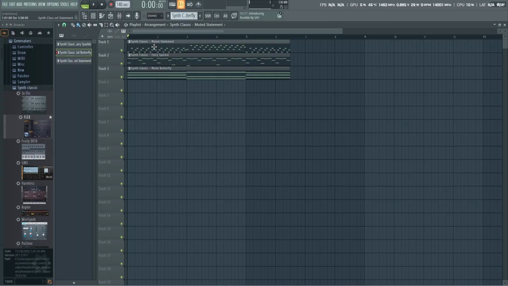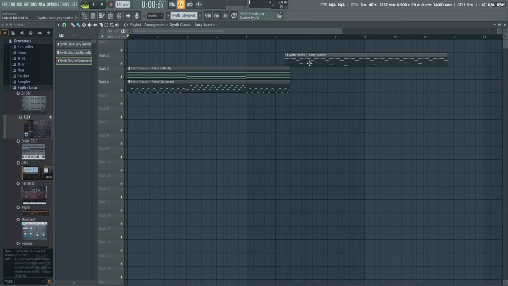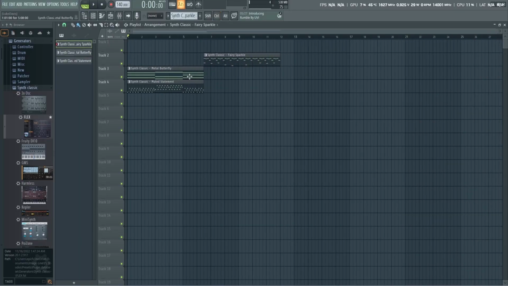Now, one of the things that you can do with this is actually arrange things. So say we wanted to start with just the metal butterfly.